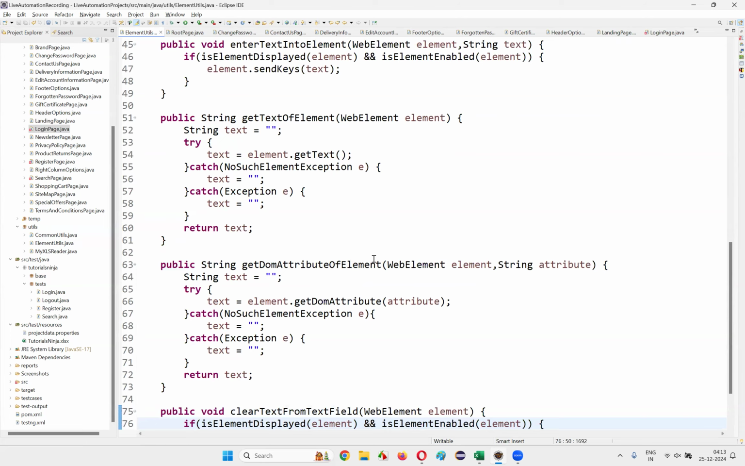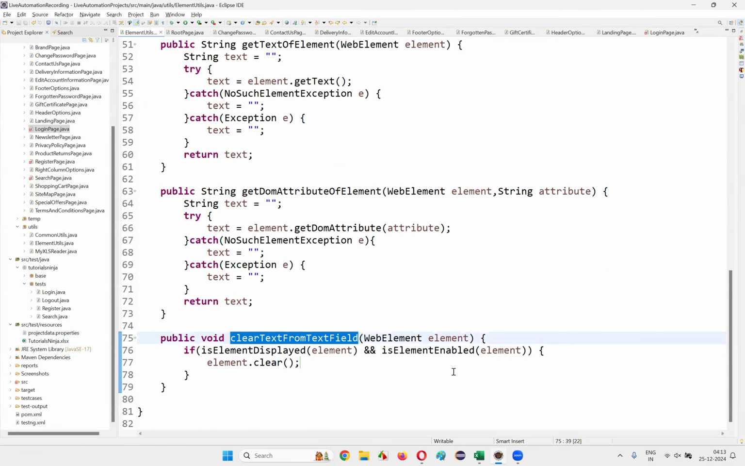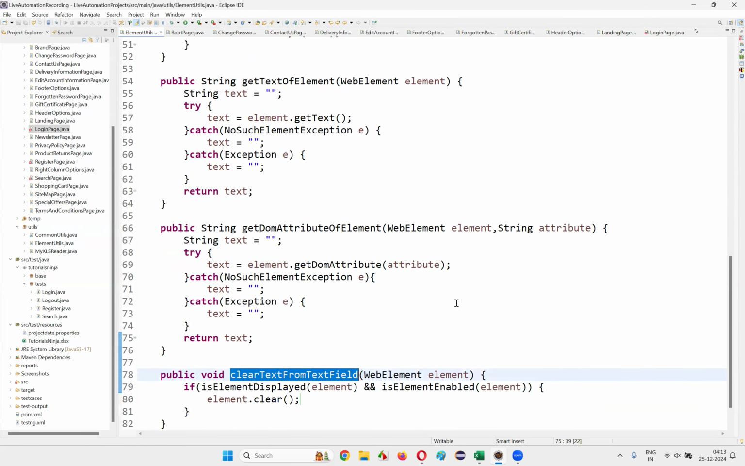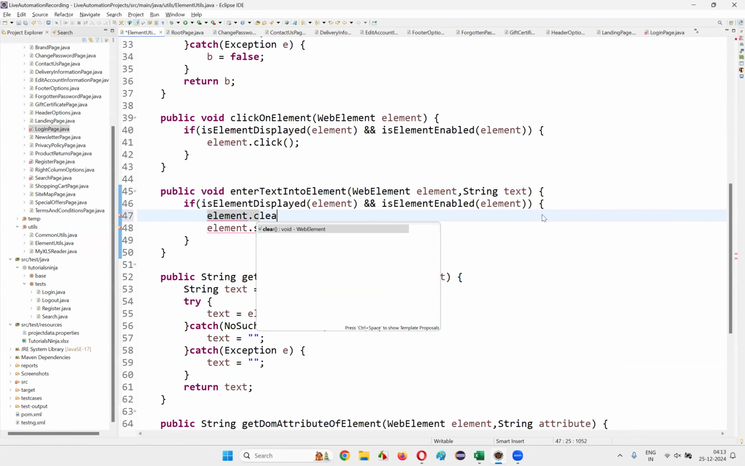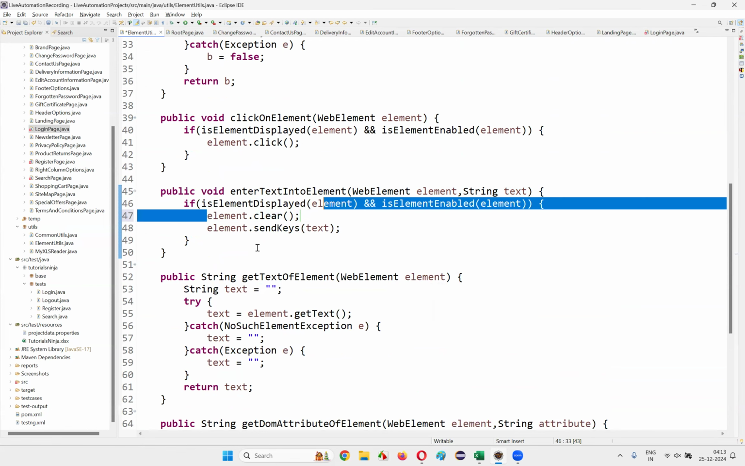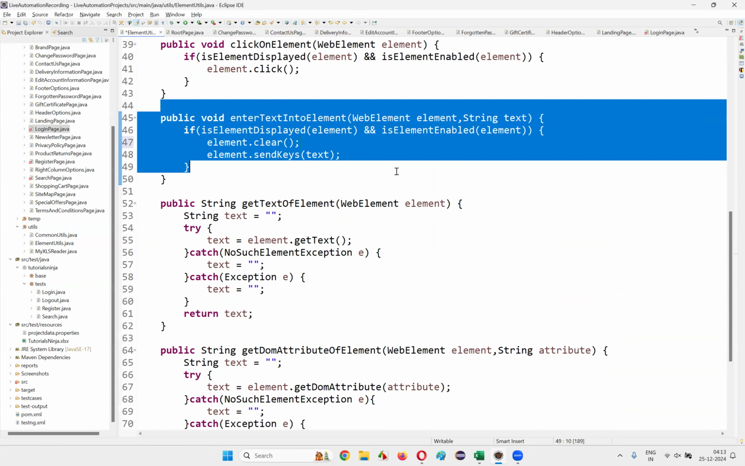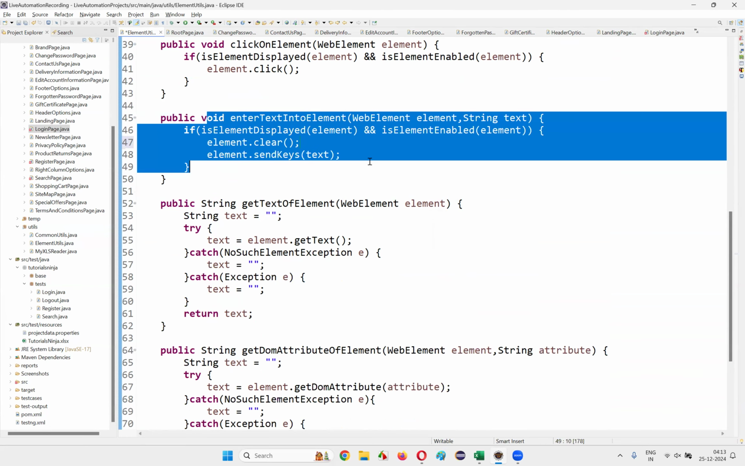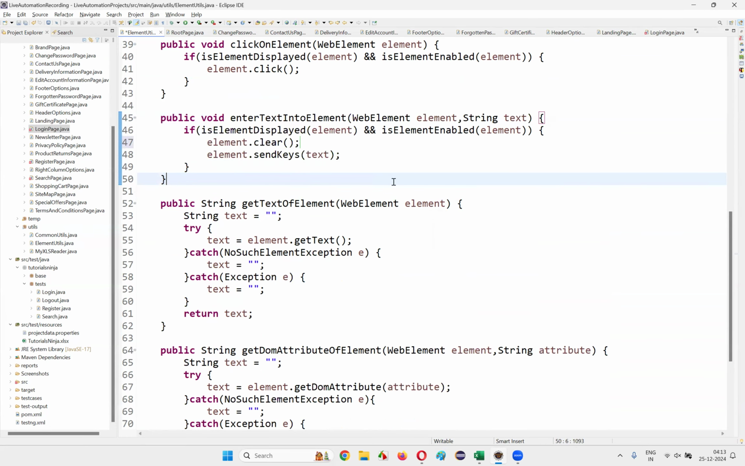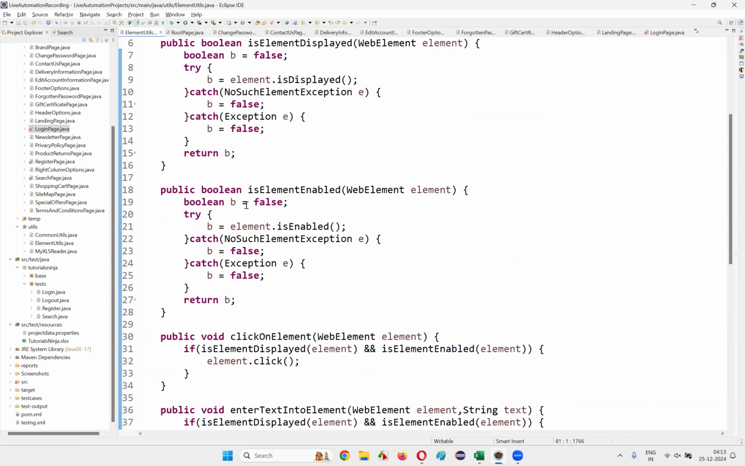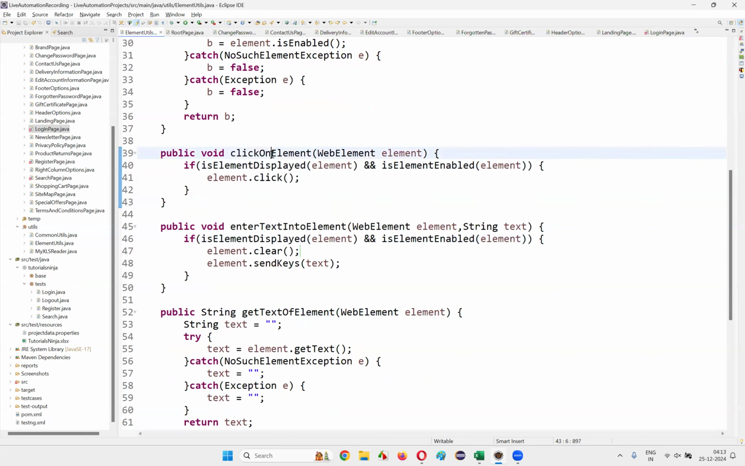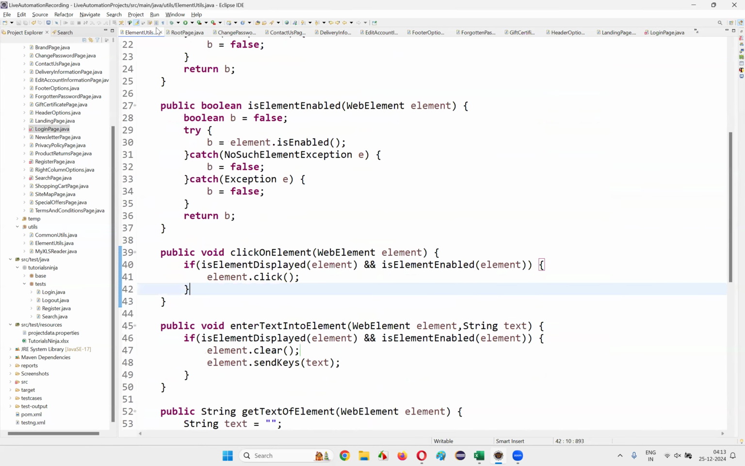And also guys, there is one more thing that you have to do. Whenever you are trying to enter the text, it's better to clear and enter the text. Here I'll simply say element dot clear and then element dot sendKeys. So for typing also, we have to clear and type. So you see, this is how we can do the sophisticated way of writing the code for performing the operations on the element. That is the advantage of ElementUtils, guys.